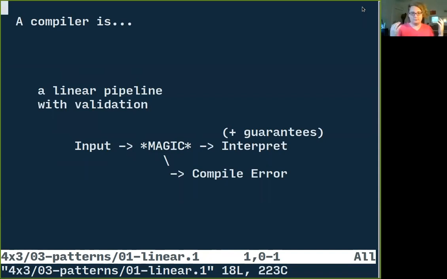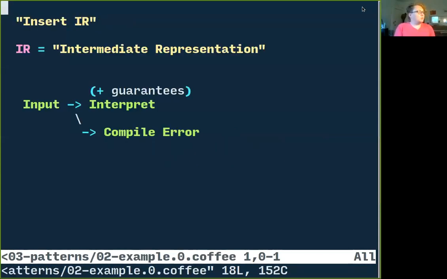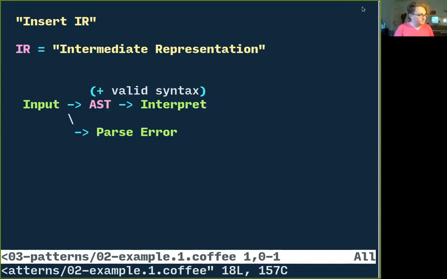So this is a basic concept of what a compiler is. And we can take this concept and apply a very powerful pattern to it called insert IR. This is a programming pattern like any of your other programming patterns, but it's very specific to compilers. IR stands for intermediate representation. It basically says, I'm going to take this compiler and split it up into two compilers and compose them together. A very common IR to use is an abstract syntax tree, right?